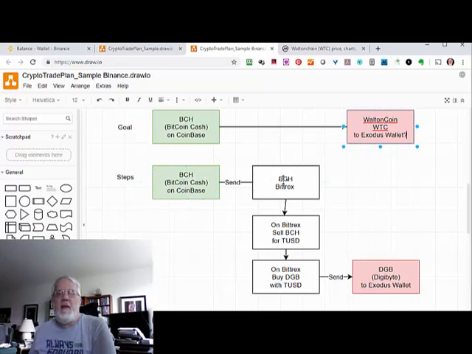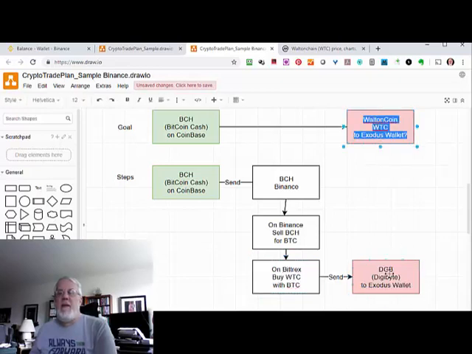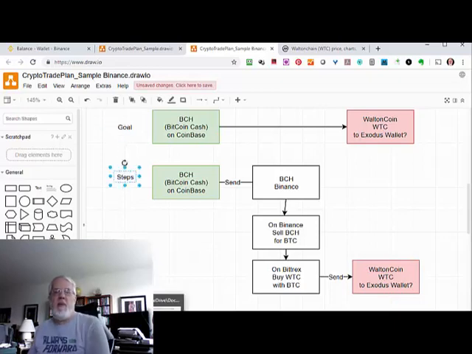And then instead of going to Bittrex, we're going to go to Binance here, another popular exchange. And then on Binance, I'm going to have to sell my Bitcoin Cash and trade it for some form of dollars, or actually I think there I'm going to have to go to Bitcoin because they don't have a USD trading pair. And I'm going to buy WTC with Bitcoin, and then I will have my final goal, which is the same as this. So this at the top is my goal, and these are the steps to achieve my goal.